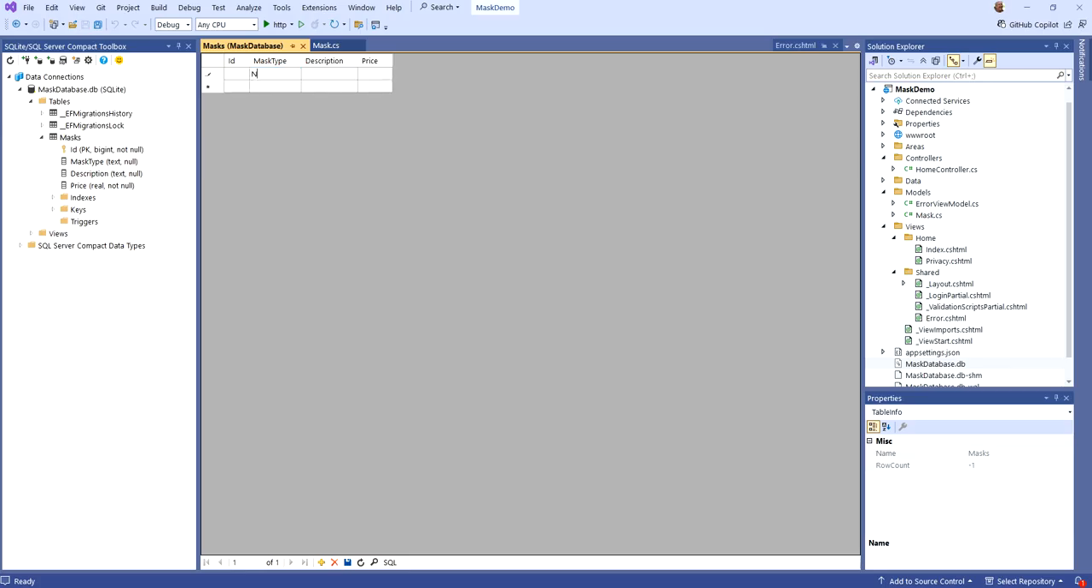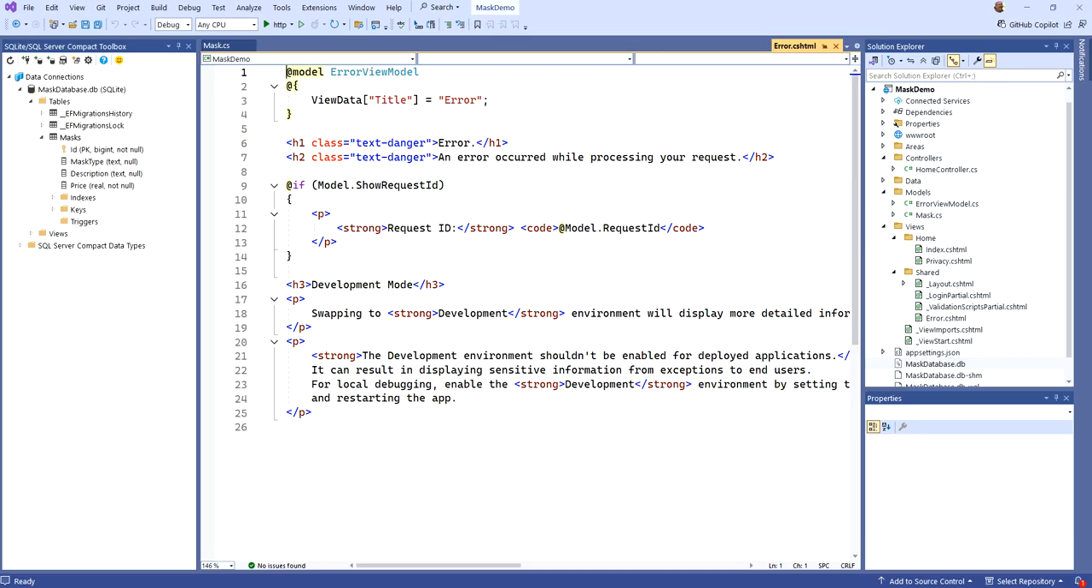Mask type, I don't know, N95, description, best one there is. And price, I don't know, $29.99. Hey, it's during the pandemic, right? We get to gouge people, to charge whatever we want. Okay, so I've actually entered a row of data into the database itself.